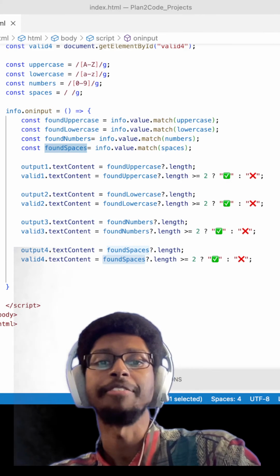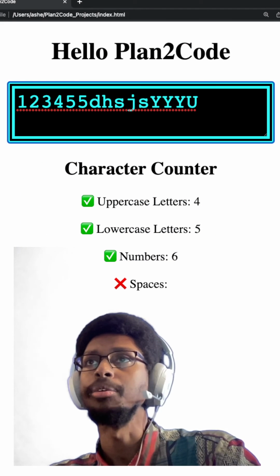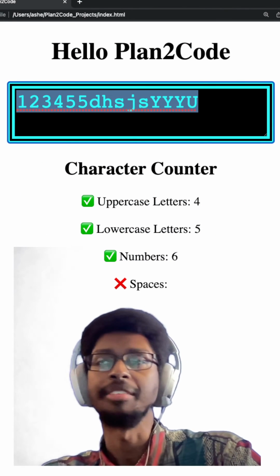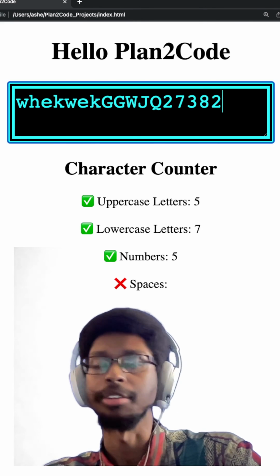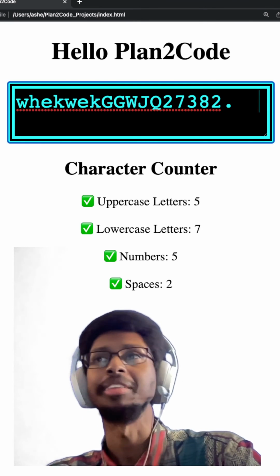So the net effect, if we look back at the code or look back at the website, is that we're getting feedback based off of the number of characters of different types that we're typing into the text box.